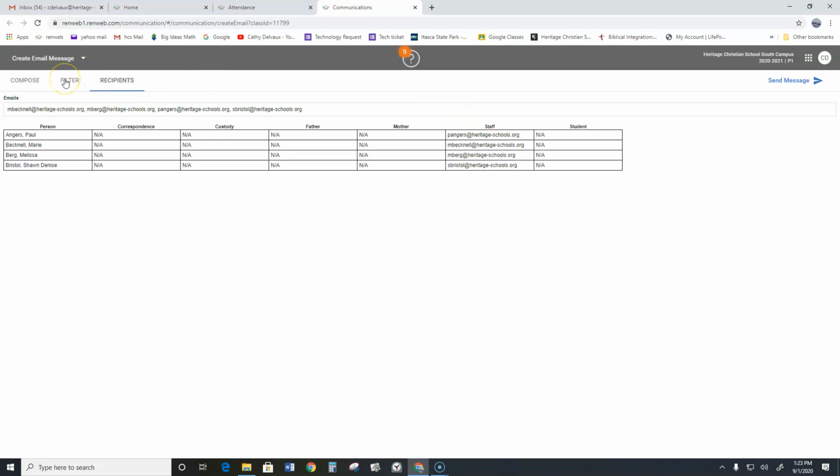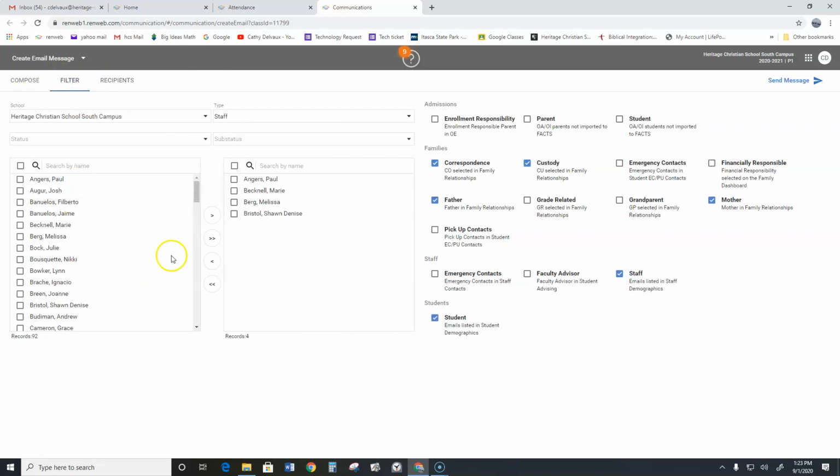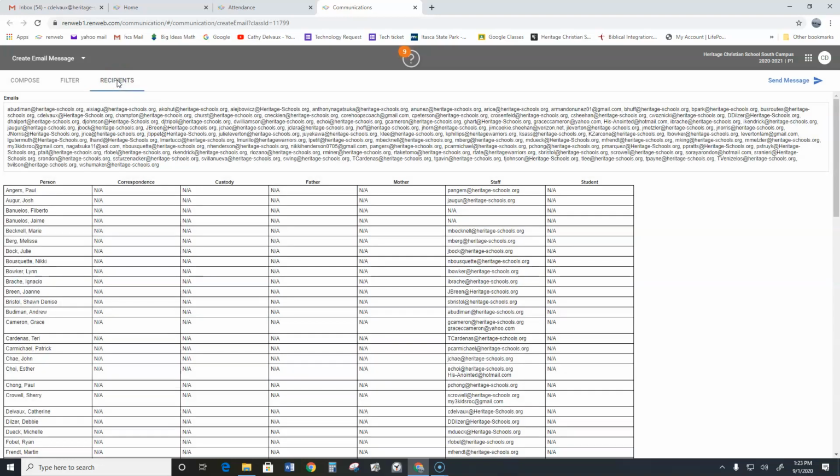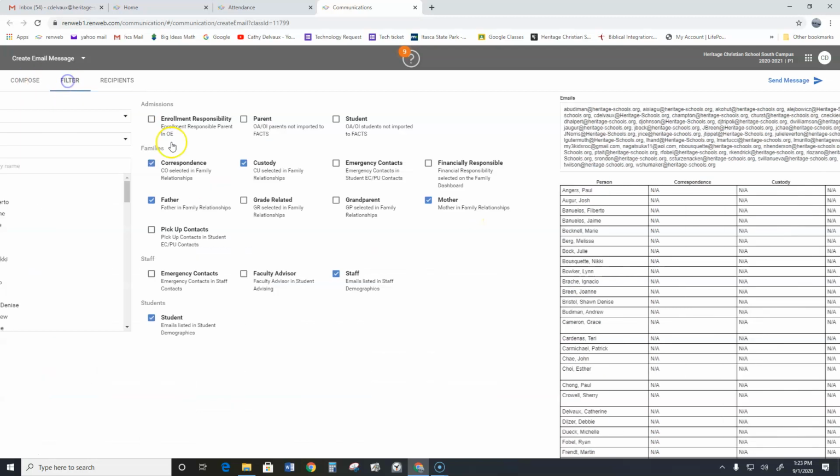All right, so if I want an email to go to everybody, I click on the Everybody section, click on the Recipients, and I can see everybody. Oh, but I see a couple of people don't even have an email set up in RenWeb. This is exactly what you'll see with the students. If they don't have an email set up in RenWeb, then it will say non-applicable. Okay, so let me go back to filter.